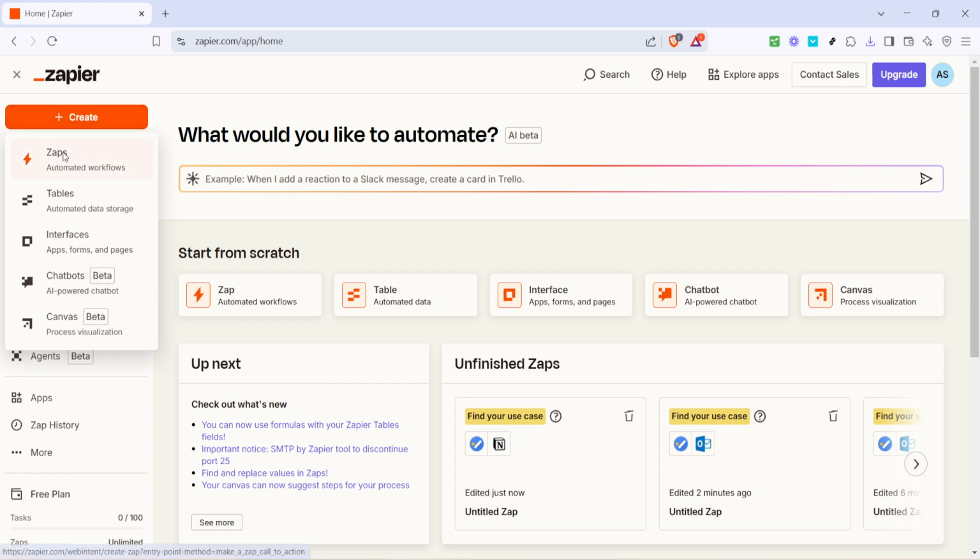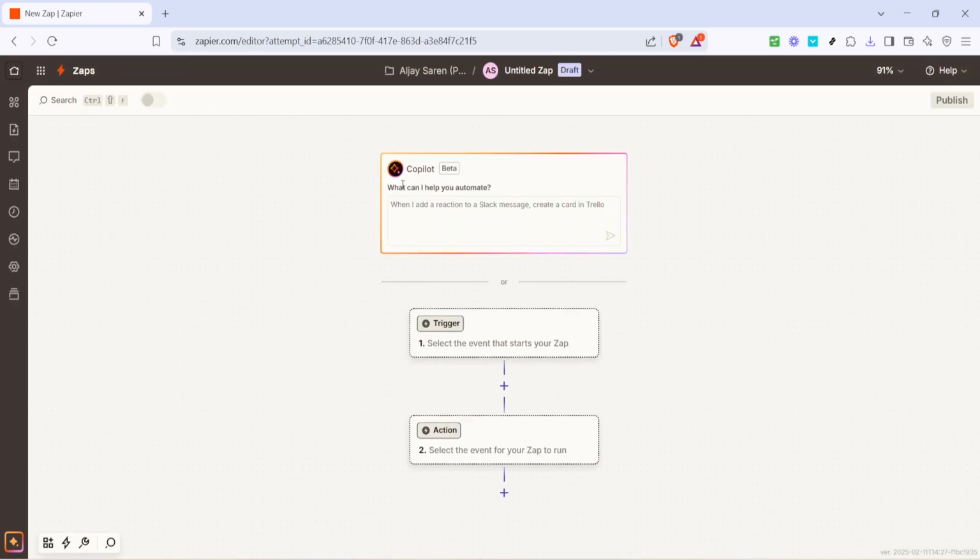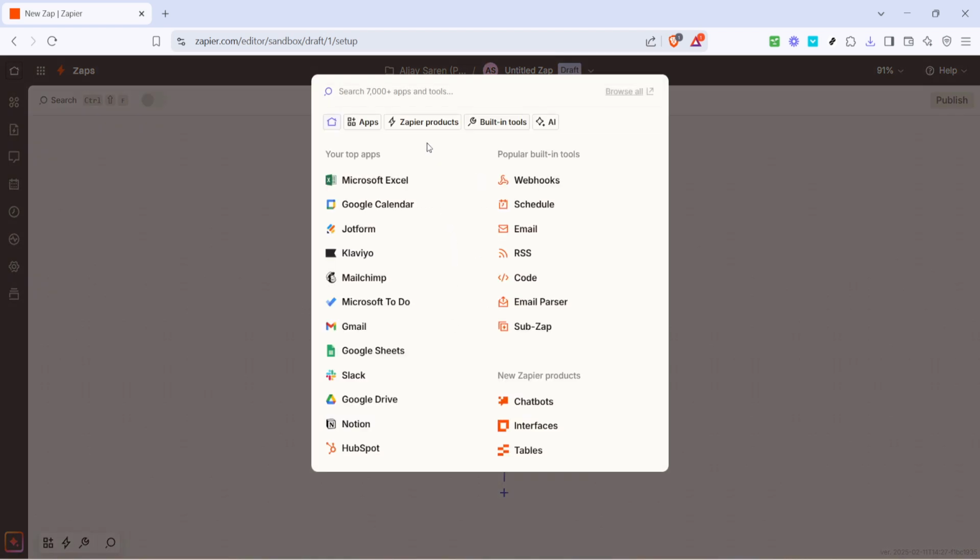After clicking Create, you'll want to enter the Zap section. This section is where the magic happens, as it's where you'll set up and customize your automated workflows. Here, you need to specify a trigger, which is the event that starts your zap. In this case, it's a task in Google Tasks. Click on Trigger to start this setup.